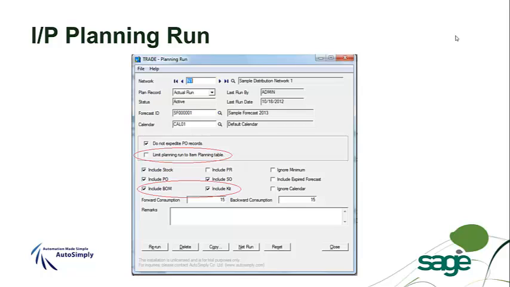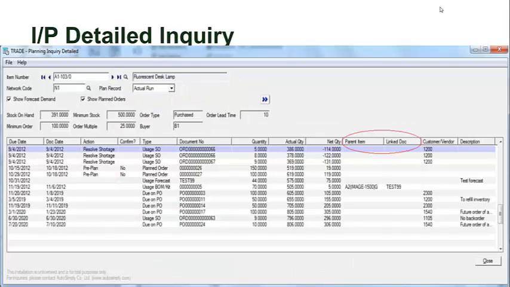In the planning run window, the user can select the network, the plan record, as well as the forecast batch and calendar to use. Notice how we have several options in terms of running the plan. The user can choose to include or exclude stock, PO, BOM, PR, SO information, or kits as needed. After generating the MRP plan, the IP detailed inquiry allows us to look at the detailed plan for each item. Notice how the screen shows us the demand-supply situation in terms of SOs, POs, kits, as well as determining which are the parent items for the demand.